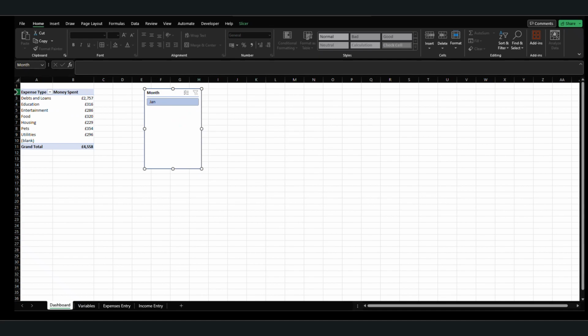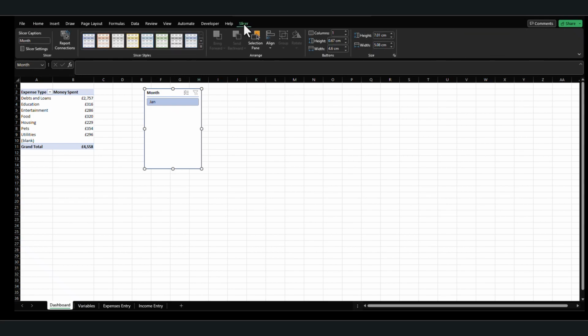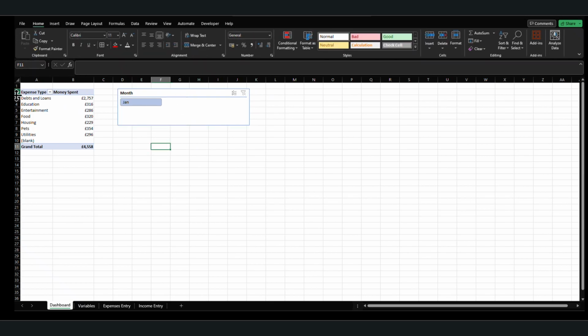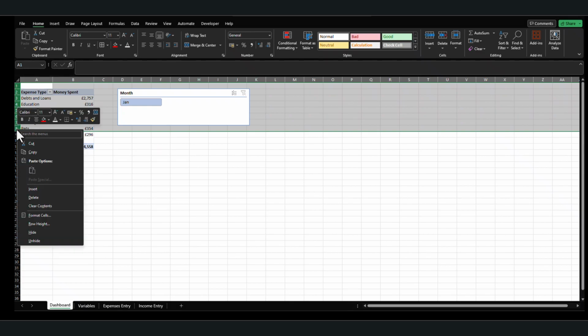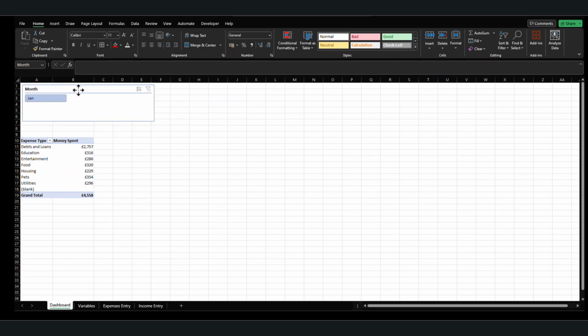Okay, now click on slicer again, go to slicer on the top, go to column and select 3, make it this big. I think that should be enough. We'll have a look in a minute. Let's move this table slightly at the bottom because we need space for the slicer on the top. So I'm gonna insert some empty rows. Select this area, right click and insert, put it over here.